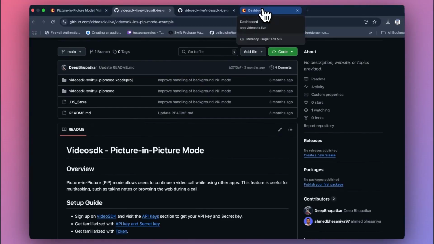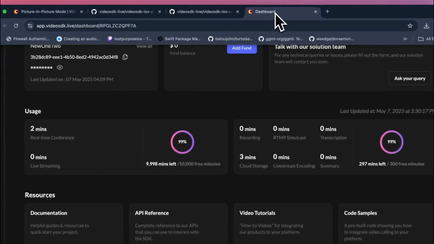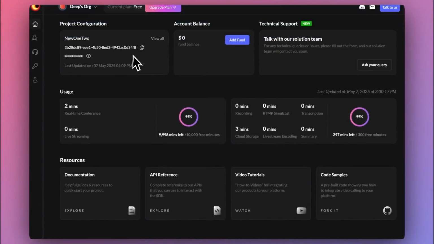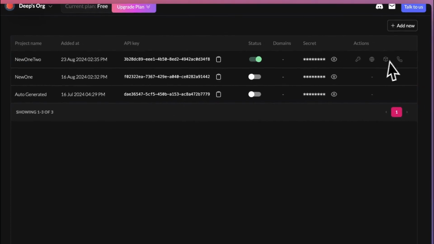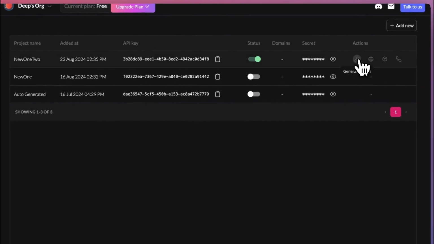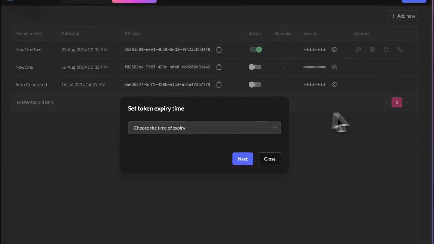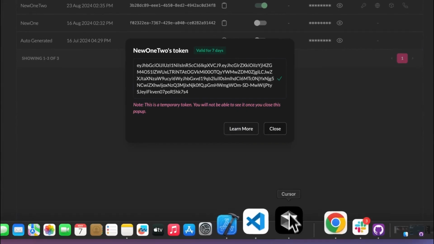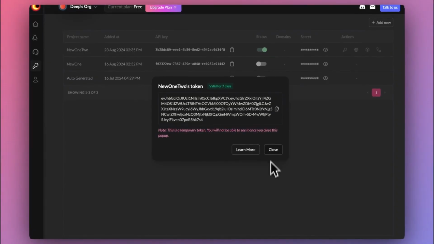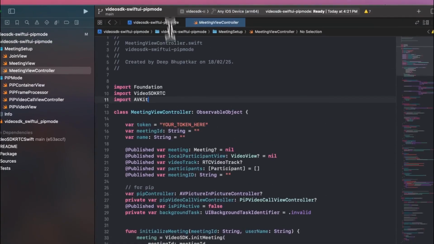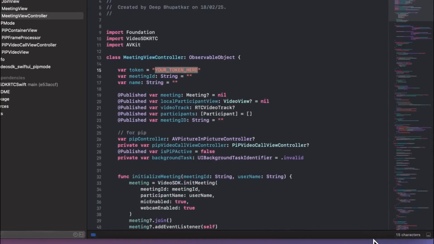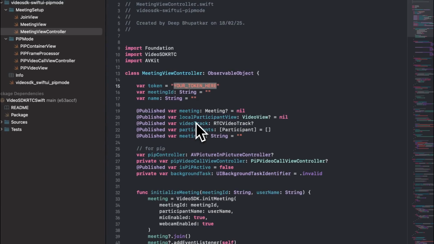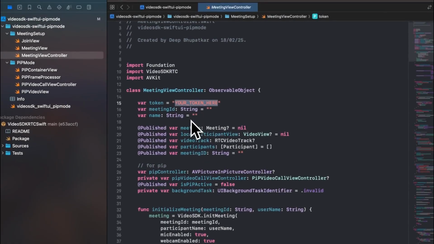Before starting with the example, you can navigate to the dashboard at app.videosdk.live. From there, you can go to API keys. From there, you can go to actions and generate the token. Now I will be generating this token, setting the expiry, and copying this token. I already cloned the example of the iOS repo. Now navigate to this example and put the token in the MeetingViewController, in the token field, using the dashboard-generated token.